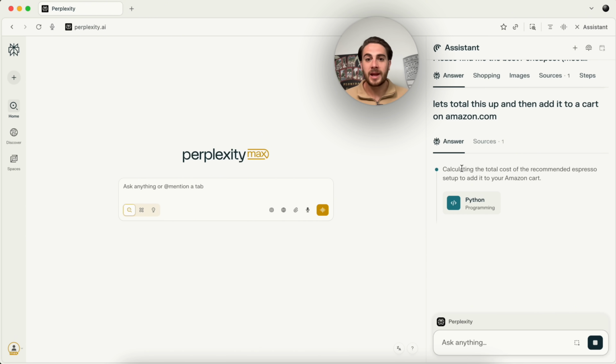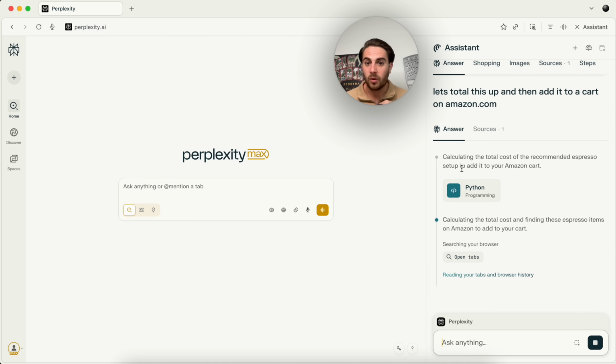Think about it. Not only on Amazon, this can also do this on Instacart. It can do it on Expedia. It can do it on American Express. It can do all of these different things.